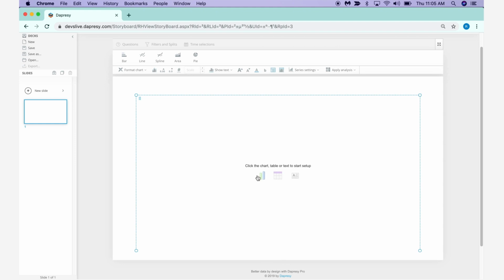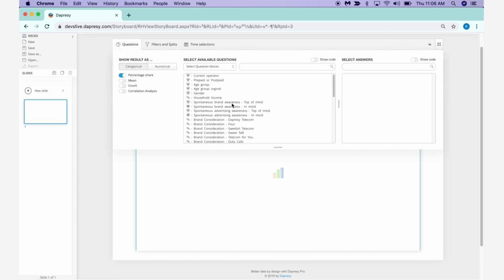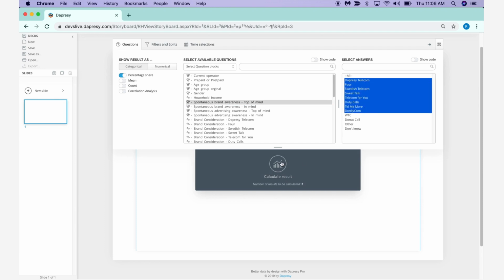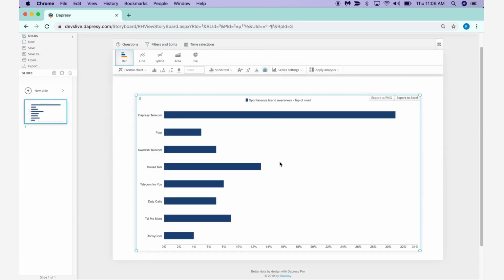So just to start off, I'll choose chart. Now I have a chart occupying this space. And the first thing that I'll do is choose which variables should populate this chart. So I go to my questions tab here. I'll choose a variable, choose some answers, and when I click calculate, I have a simple bar chart automatically load.